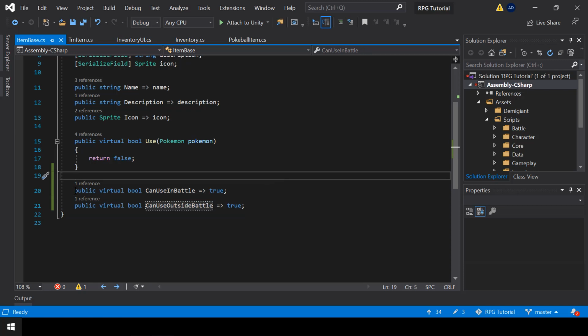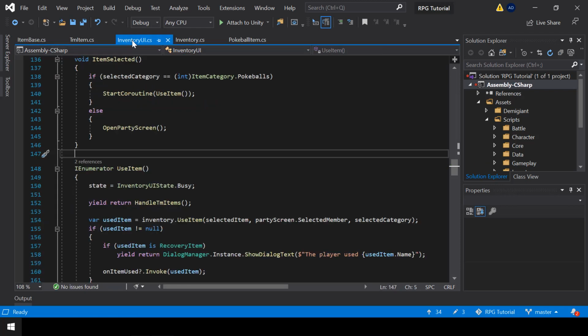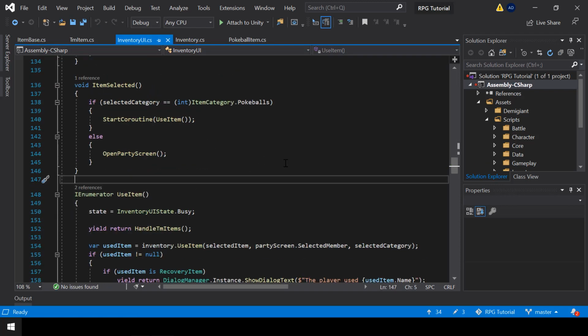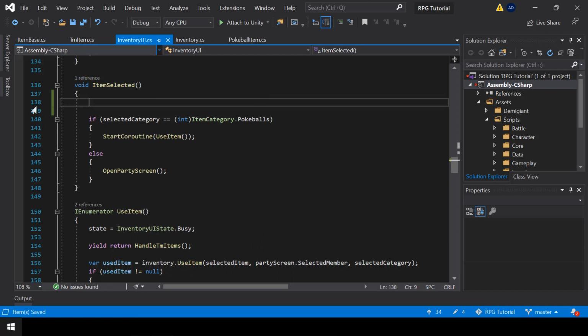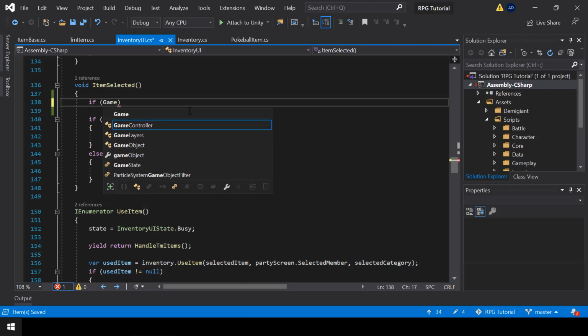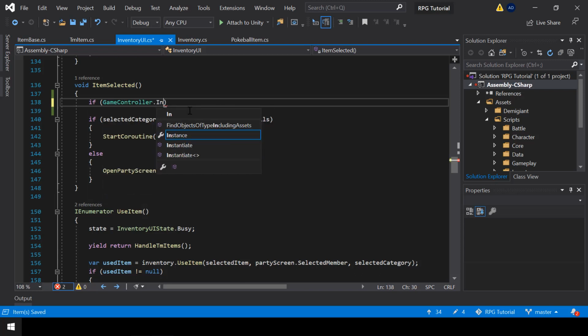So next, we need to check the value of these properties before we use an item. So in the inventory UI, when an item is selected, this function will be called. So in this function, we should write those checks. So first, I'll check if we are currently in a battle. So for that, I'll say if game controller dot instance dot state is equal to game state dot battle.